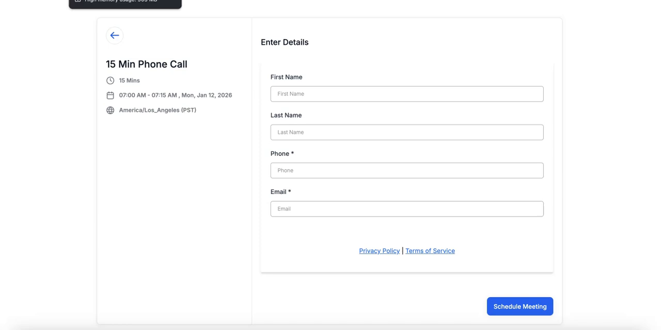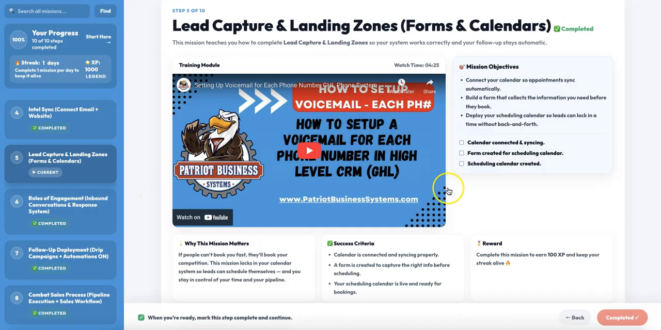So if we go back real quick to our number 5, we can see now that we have connected a calendar, have it sync. We have already created a form that's for the scheduling calendar, and we have scheduled on that calendar. So that's what we needed to do for step 5.